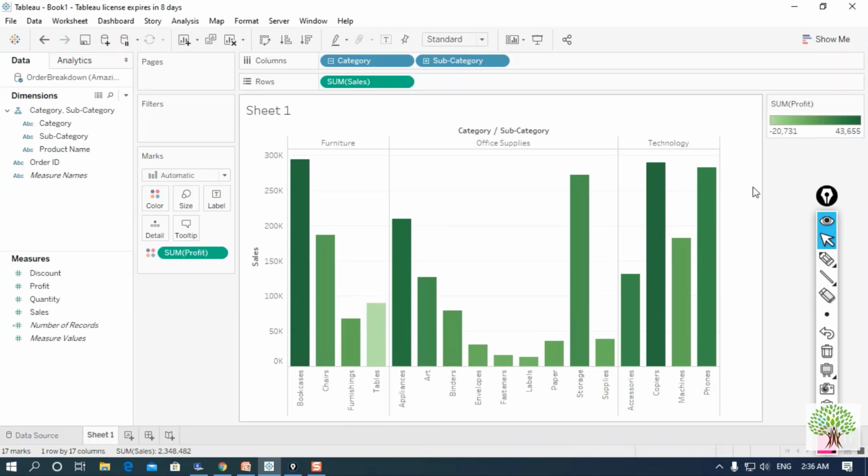So this is how we can use the same graph for catching the profit as well as sales. Here the graph is showing us how much sales have happened for each category and subcategory, and here the color is showing us how much profit has been gained for each one.